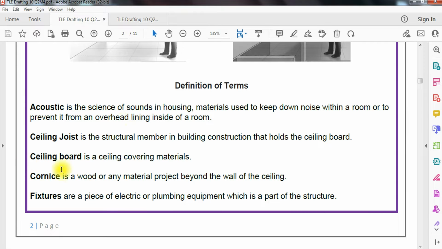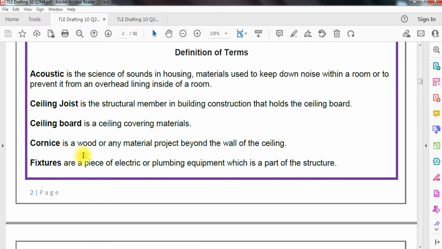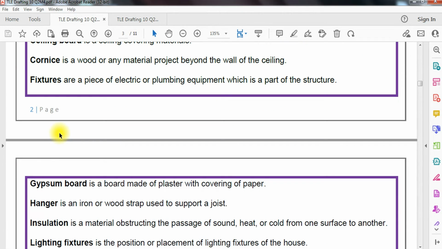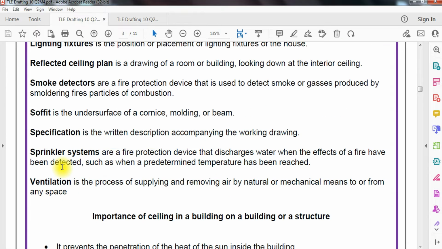Okay, we also have here ceiling joist, ceiling board, cornice. Cornice are also known as the molding. We have fixtures, mamaya pag-usapan natin siya, gypsum boards, hanger, and so on and so forth.